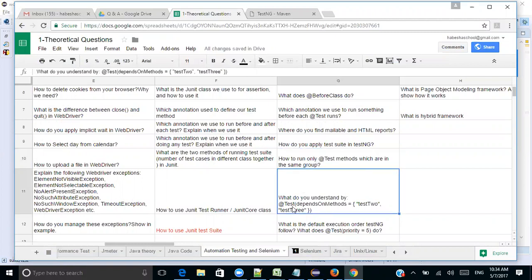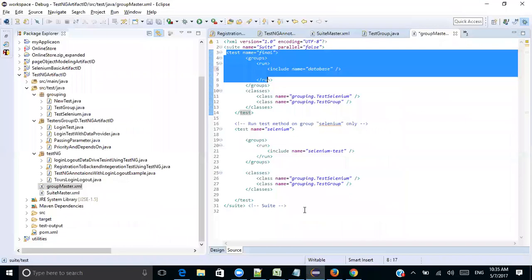What do you understand by a test dependsOnMethods? Test 2, test 3. I will not show you the code, but when you see this line, what do you understand? It tells you that the test I'm going to write under this annotation will run only if the methods it depends on run. Only if these two methods run. If these two methods fail, do not run this one.